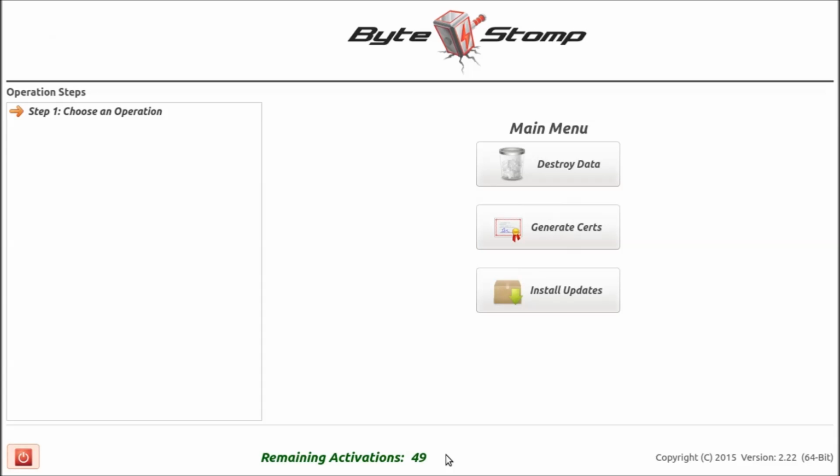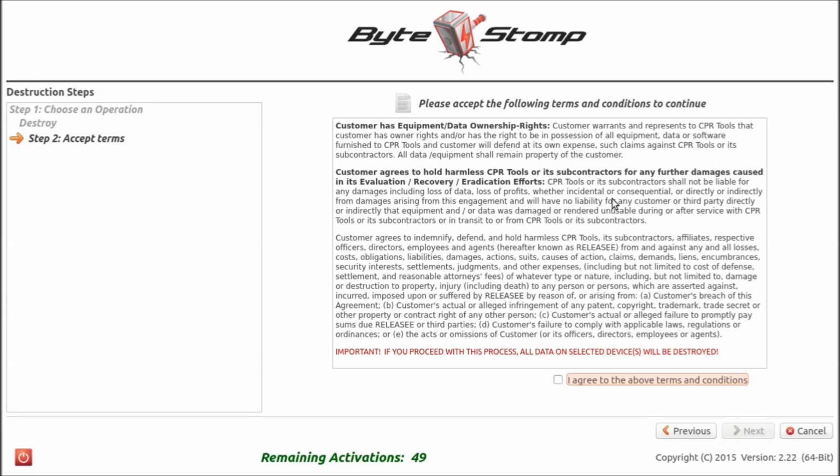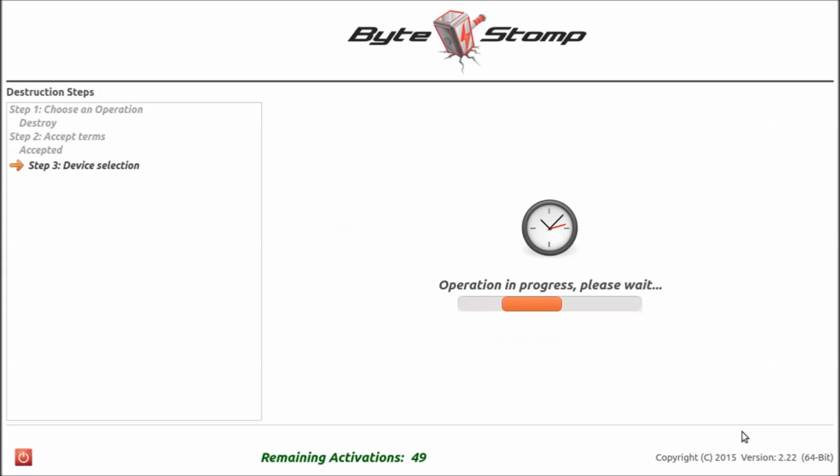We have the remaining licenses or activations, and to the bottom right we have the version number and whether it's running in 64-bit or 32-bit mode. Today we're going to destroy data, so we click on that. These are the terms, and notice that we put a red message at the bottom saying if you proceed, all selected devices, the data is going to be destroyed. It's not recoverable. So we agree to those and click next.